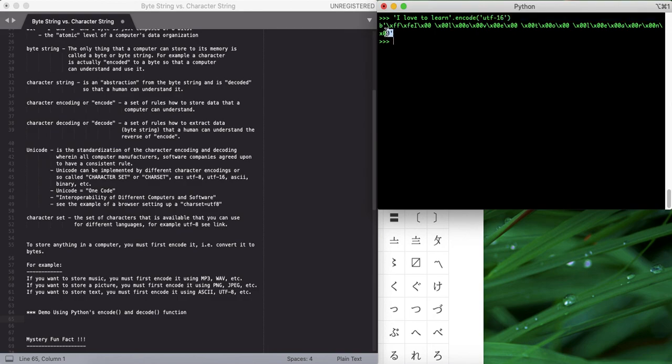Now, if you want to decode it, all you need to do is copy the same string and then call .decode, because that's how you use the function in Python. As you can see, the result right here is "I love to learn."